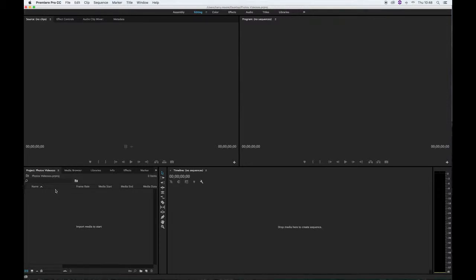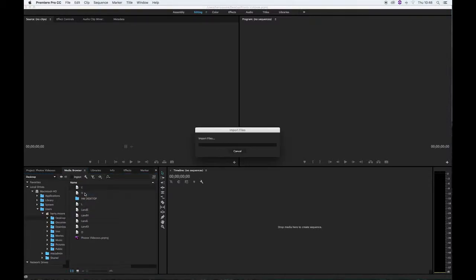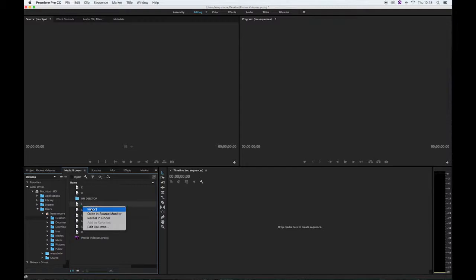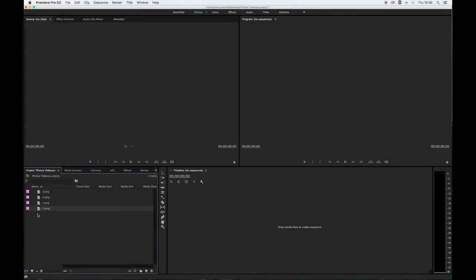So over here, we need to get our photos into Premiere. The way we do this is we go to the media browser and we navigate to the desktop, which is there. Now we can see our PNG files, and I just right-clicked that and imported that, and you'll find out that goes into the project bin. So these are now imported. This is just one way to do it. So now I've navigated to my bin, and I can see my photos there.